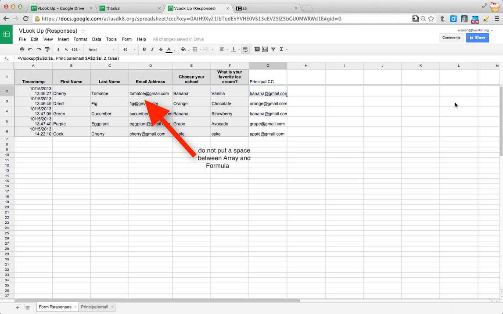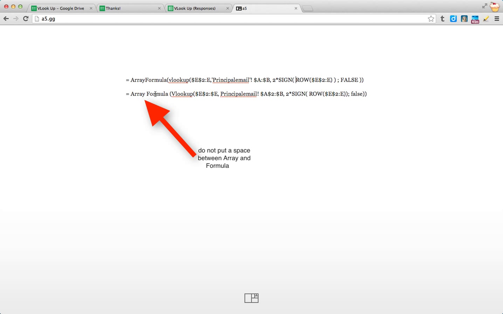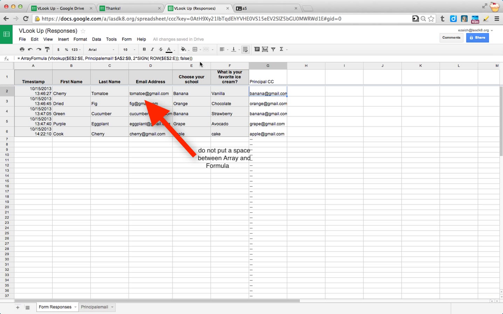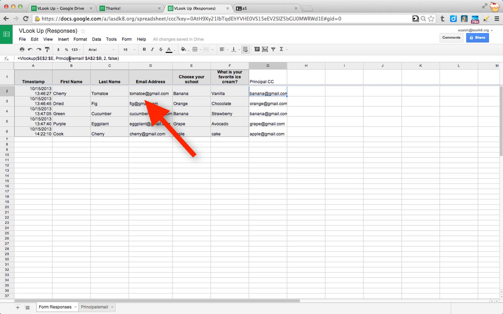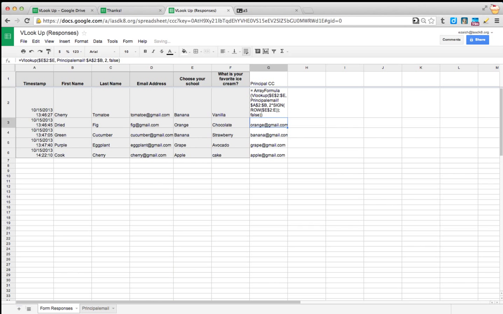Jumped back to this screen for a second because I noticed that I had a space in here, and you can see in this top one that we're trying to copy there is no space between array and formula. So I'm going to delete that. I'm going to copy this. So I've copied my array formula from this sheet, and now I'm just going to paste it over this VLOOKUP, enter, and there it goes.